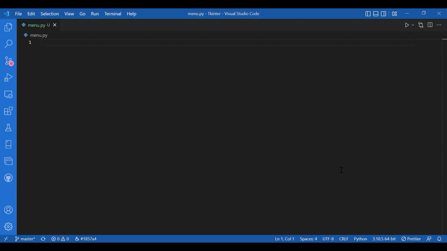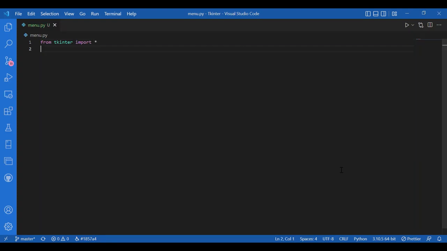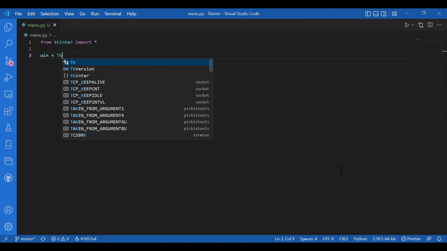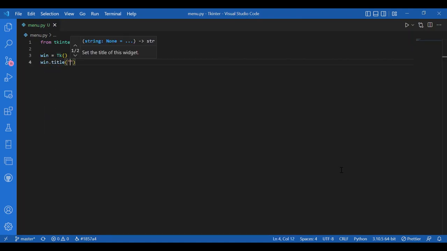So from Tkinter import star, and I'll get the window, I'll write win equals tk. I'll also give in the title, I'll write win.title. Let the title be menu. Then I'll add the widget.